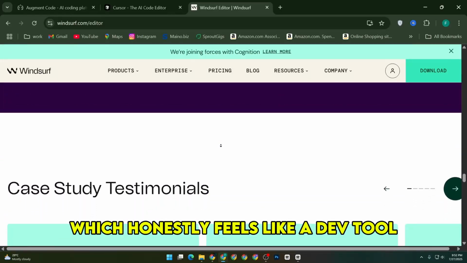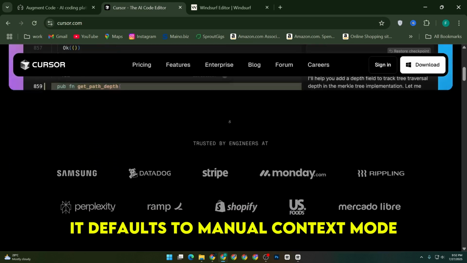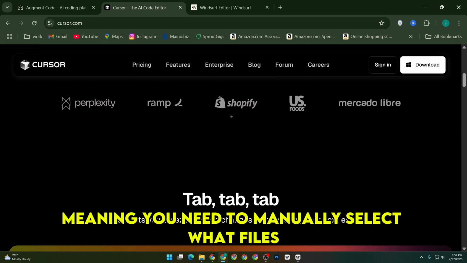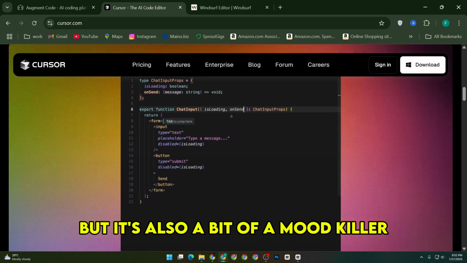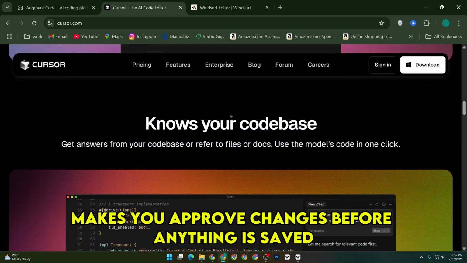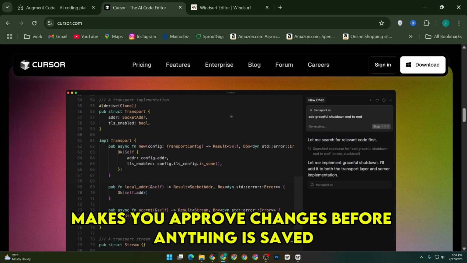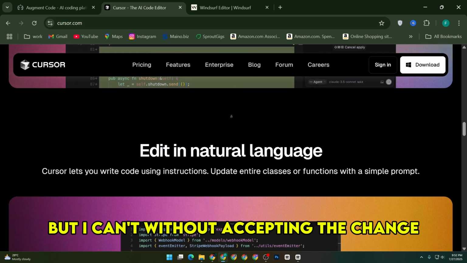Then there's Cursor, which honestly feels like a dev tool made by devs who want control. It defaults to manual context mode, meaning you need to manually select what files it should look at for changes. This is great if you like precision, but it's also a bit of a mood killer when you just want to move fast. Cursor always shows diffs inline, makes you approve changes before anything is saved, and that can be frustrating.